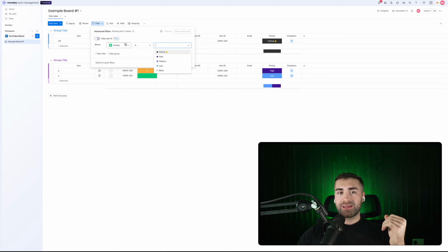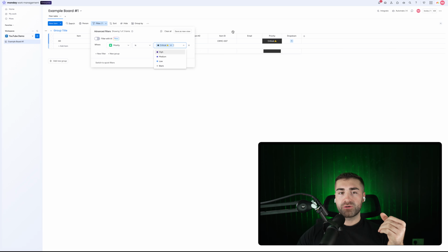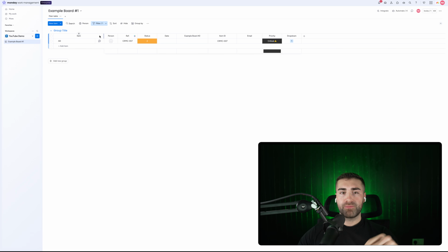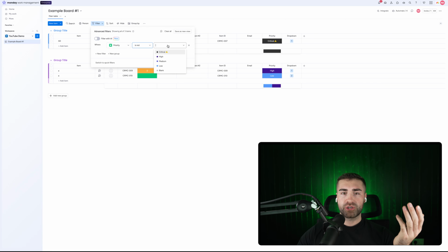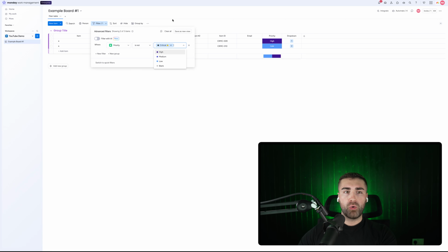In the case of a status option, for example, it's only going to show me the drop down options that are within that particular status. So in this instance, if I select critical, it's then only going to show me the records that match the filter where the priority is equal to critical. Now I can reverse this. I could say is not equal to critical, then it's going to show me all of the records that are not equal to critical.